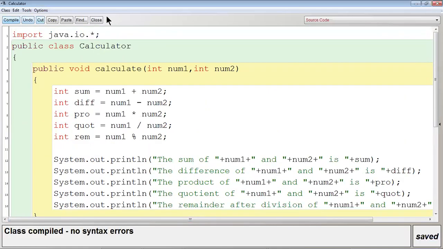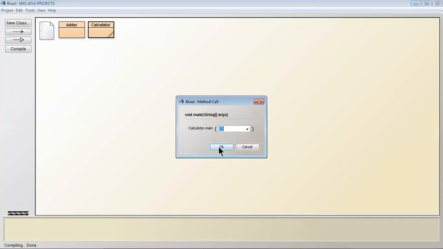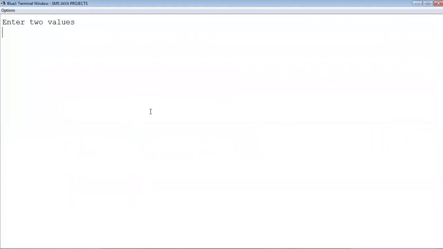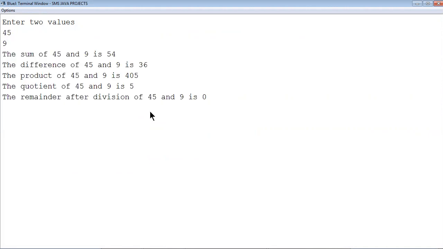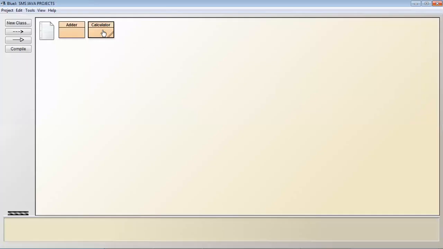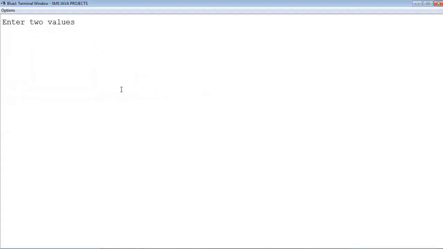ओके, no syntax error. Close, right click, main method. ओके, अब यहाँ पे आप देखो, output नहीं दिखा रहा है, wait कर रहा है हमारे values का. तो मान लो मैं देता हूं 45 and 9. You can see the sum of 45 and 9 is 54. Yes, the difference 45 minus 9, it is 36. Product is 405. The quotient is 5, since 9 5s are 45. Correct. And the remainder is 0. Correct.